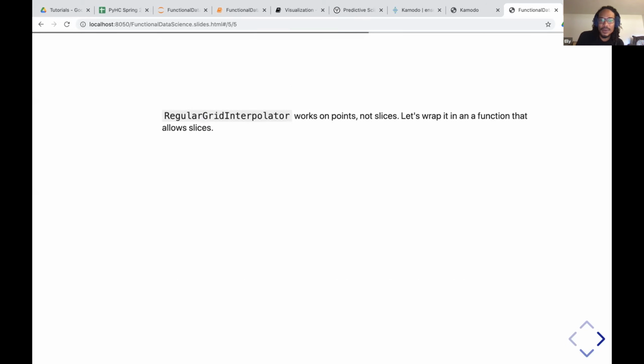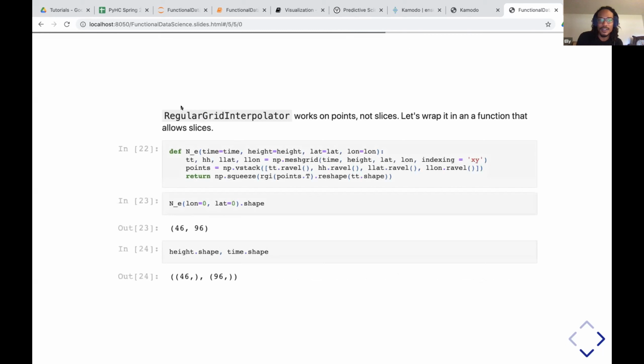One thing though, is that this regular grid interpolator works on points and not slices, which makes it a little bit awkward to deal with. So first, let's try wrapping it in a function that does allow slices. That's what this function does. The name I've given to this function, you'll see later why I'm giving it that name. But I'm saying, okay, here's time, height, latitude, longitude. The first thing I'm going to do is use NumPy's meshgrid to expand out these variables into 3D or 4D variables actually. And then I'm going to create my points by stacking those variables up into a shape that's like 4 by n. And then I'm going to call my interpolator on those points. And then I'm going to squeeze it and reshape it into the points that came in.